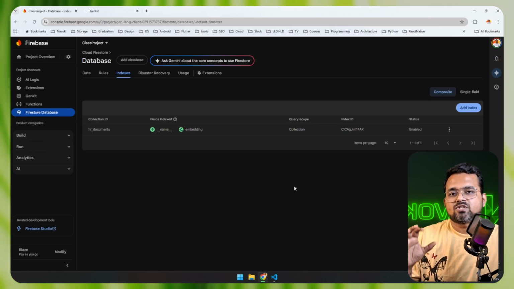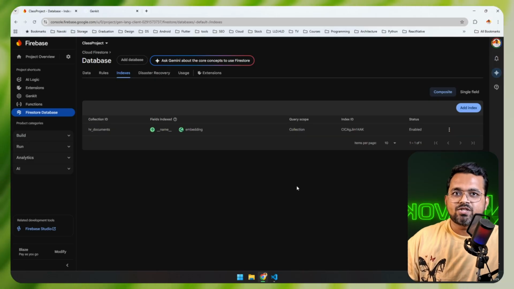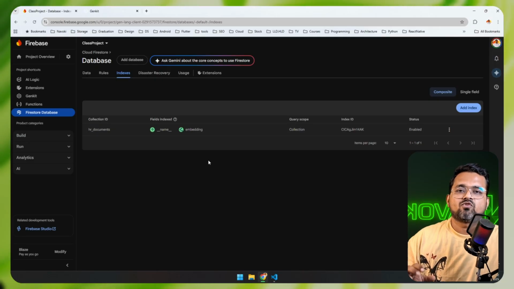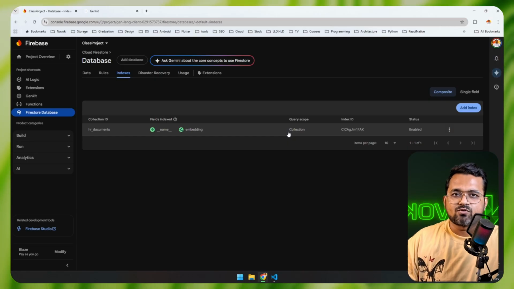Now remember, suppose you have another PDF document to embed, you can perform the embedding operation, but you don't need to perform the index process again for the same collections. This is a one-time process only.